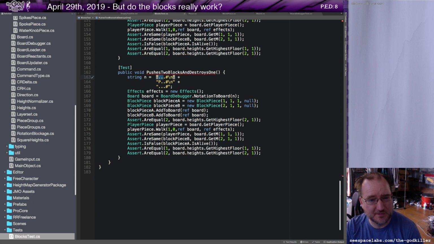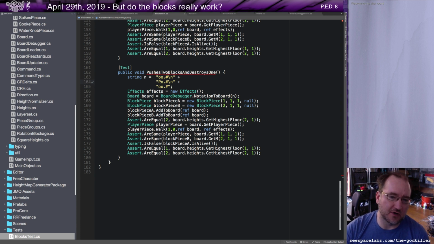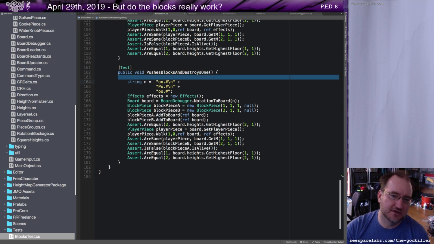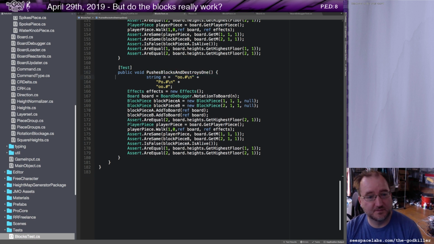So I have these other characters that mean that the height is raised up, and if I do this, then I can put a block right here. This is the edge of the cliff right here. Pushes block over a cliff.